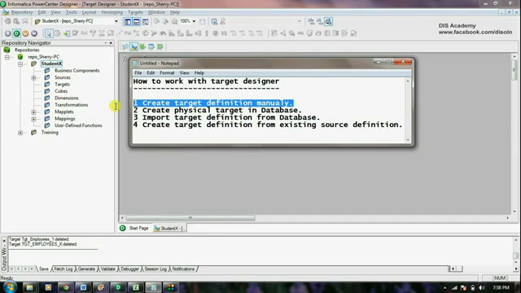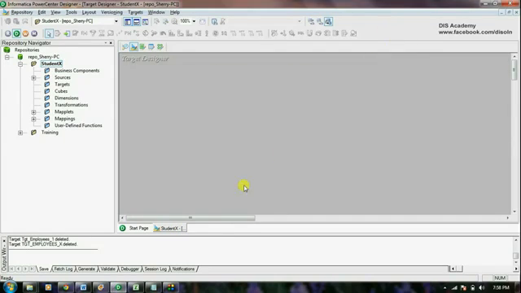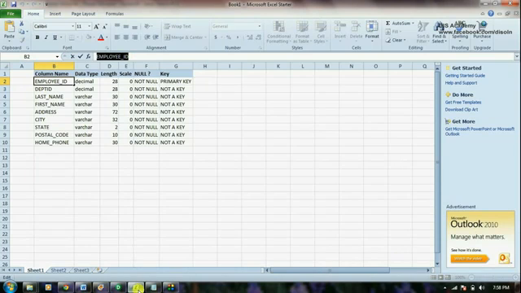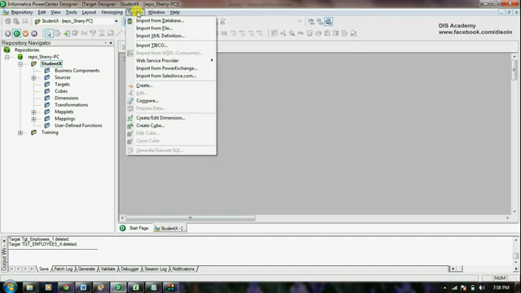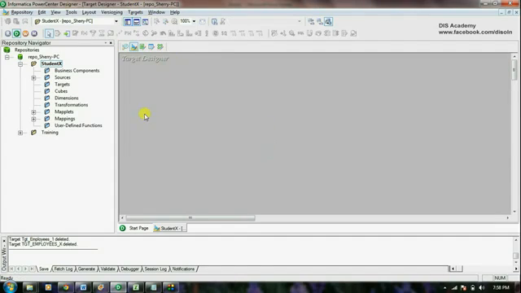Now let's create the target definition manually. I need to create an employee table using employee ID, department ID, last name, and a couple of other columns. I do not have this target definition in the relational table, so I am going to create that manually in Power Center. For that, let's go to the target menu, which is going to be available only if you have the target designer open.